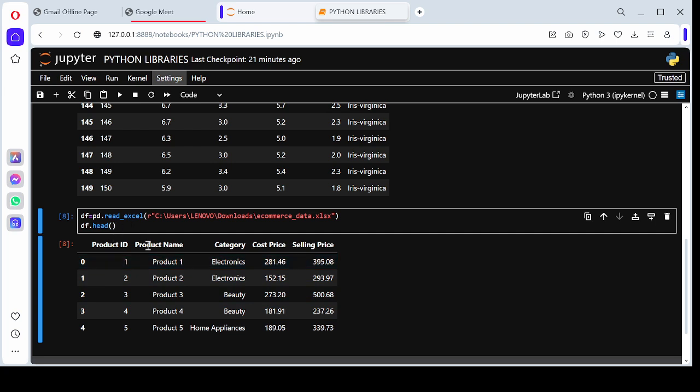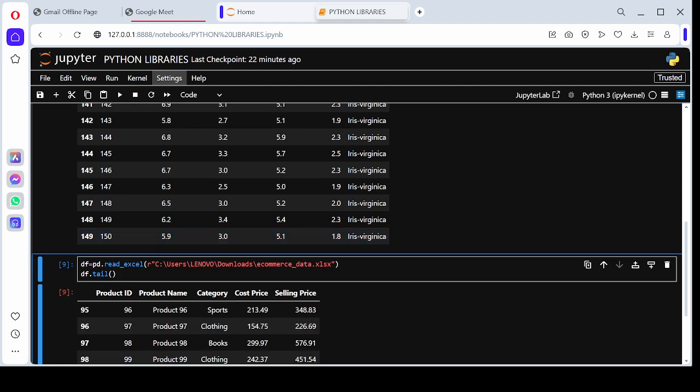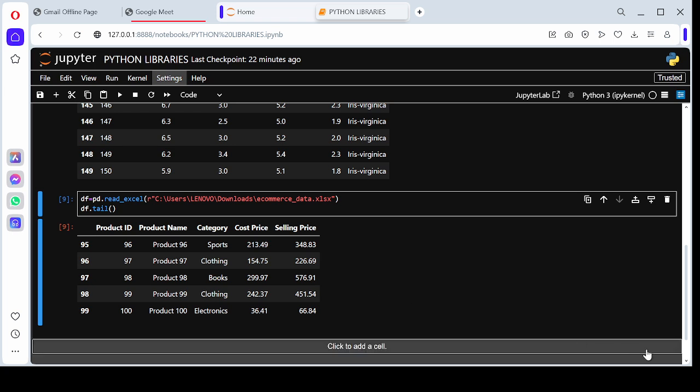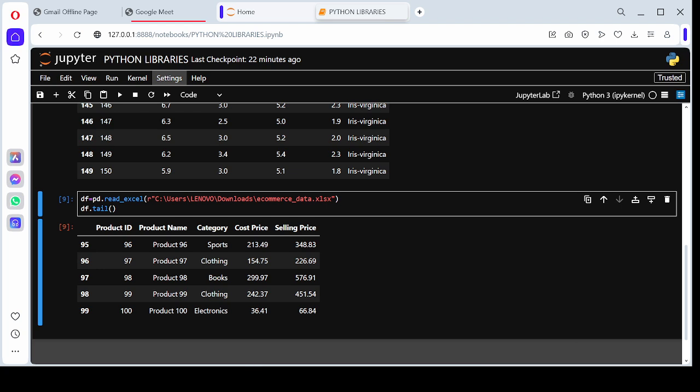Instead of viewing the first rows, you can look at the last rows by saying df.tail. So if we run it, it will give us the last data values. This data has about 100 data values starting from 0, so you have position 99 here. So we have it like this. When you import your data in, you can begin to do some analysis, which I will not go into yet.